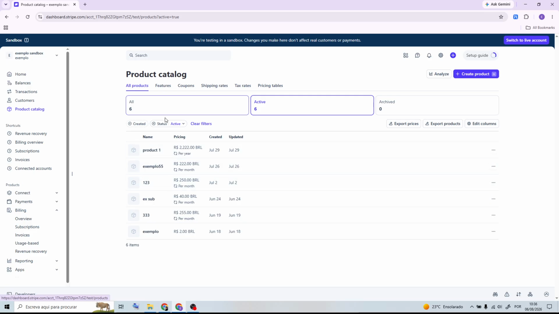If you haven't already created the product you want to sell, click Add Product and enter the product name, description, and any additional details that apply to your business.